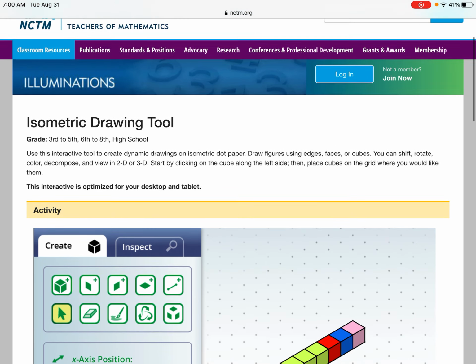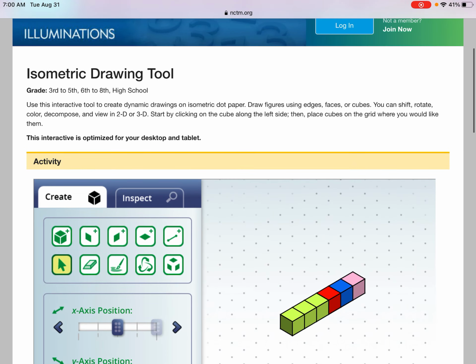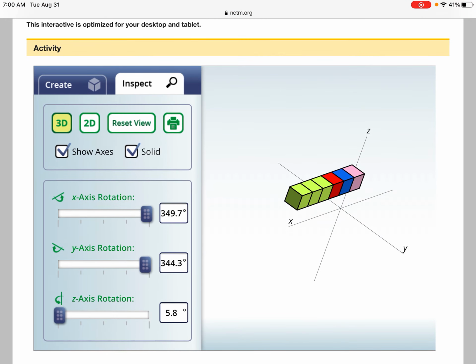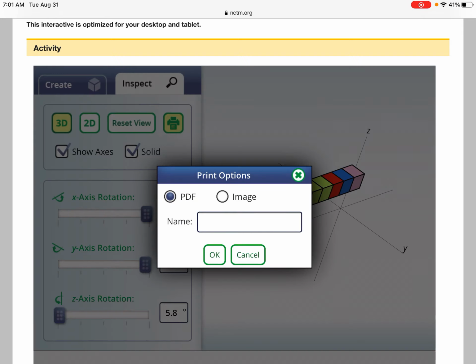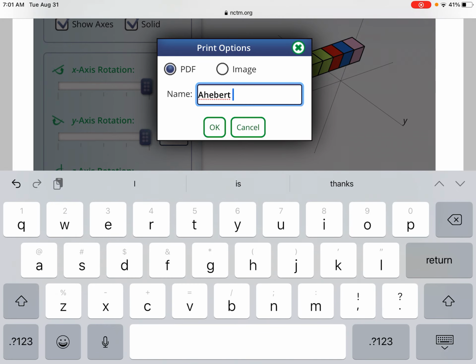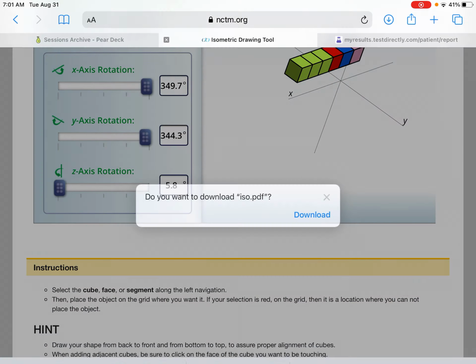When you get done with your construction, on the Inspect tab, you can actually hit the Print button next to the word Reset View. There's an icon of a printer. If you press that, you can title it. Of course, always put your name and then put your period. I'm going to write period 3. None of you guys have period 3, so don't put that, put your period. And then you hit OK.